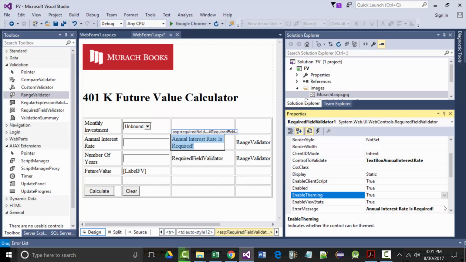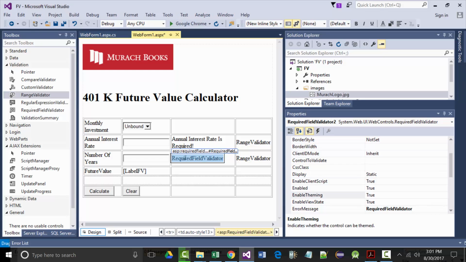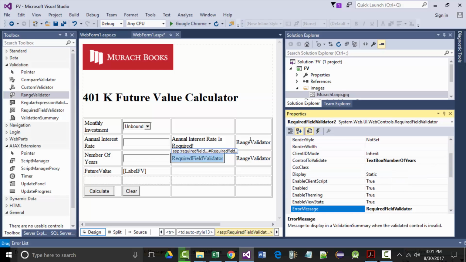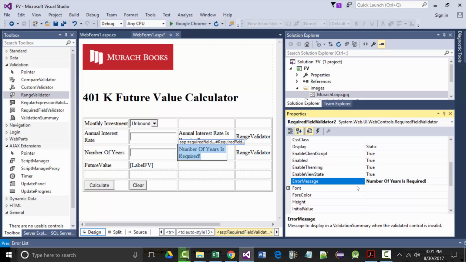All right. Now I'm going to go down to the next one, which is my number of years. And I'm going to do the same thing. Control to validate. I'm going to set that equal to text box number of years. And under the message, I'm going to have number of years is required. Now I've got both of those done.